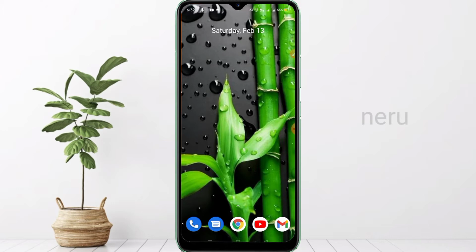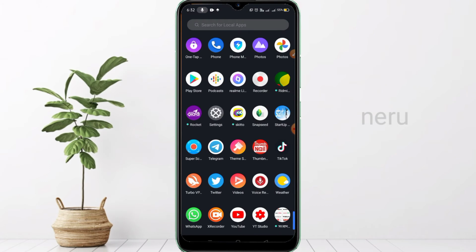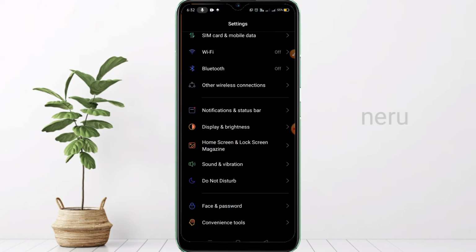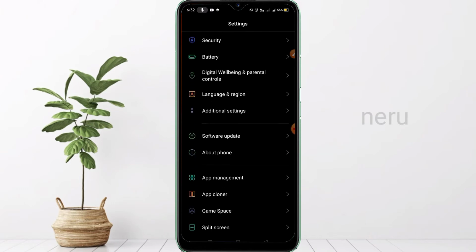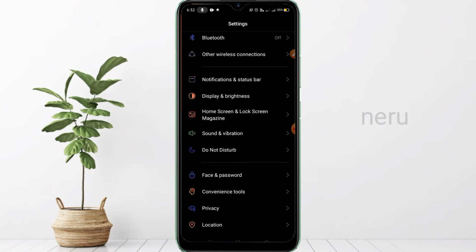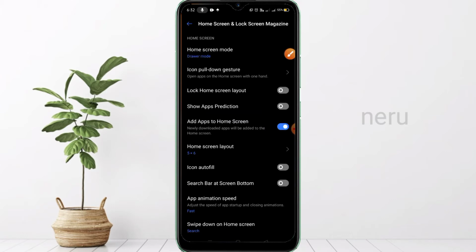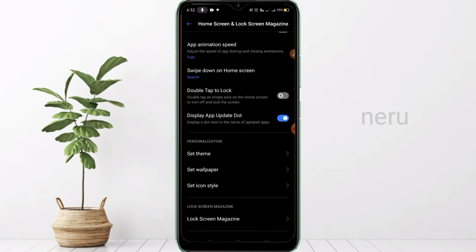So firstly we need to go to settings. So go to settings, and here you can see settings, click here, and scrolling down then you can find, yes, you can find home screen and magazine. Click here, then again scrolling down, and here you can see the set icon style. Okay, click here.